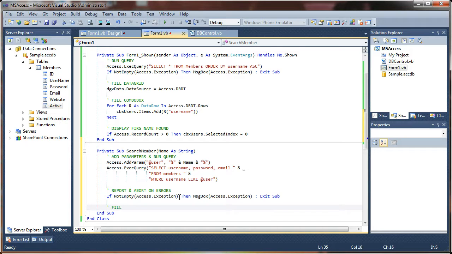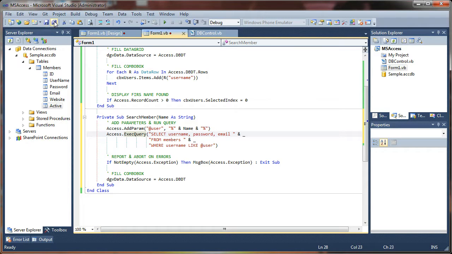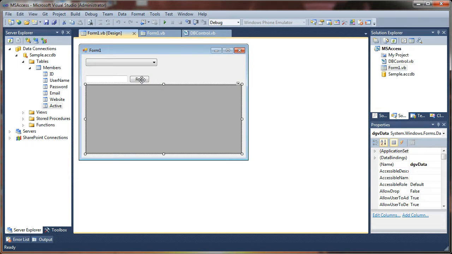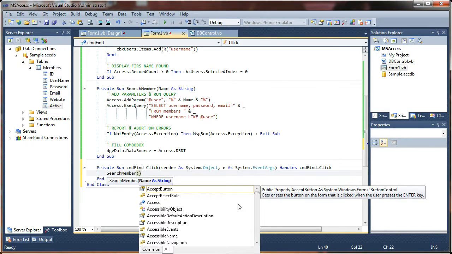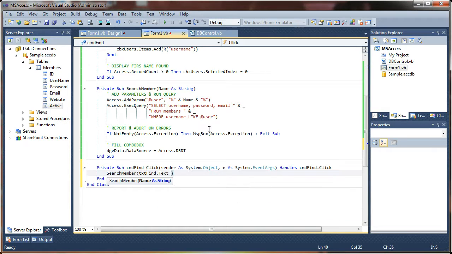So ComboBox. We want to put our results in the ComboBox, same as we did above. So you can just copy that little line there, drop it down because it's identical, and now we have our search. So let's go ahead and add that to our command button. I'm just going to double click on the button to generate our click event. And I will call search member, and what I want to use for the name is txtfind.txt. So whatever we put in there, it will search usernames that equal or contain that value because we're using the wildcards.